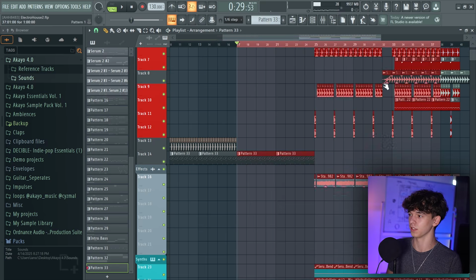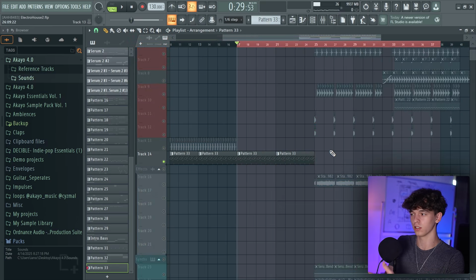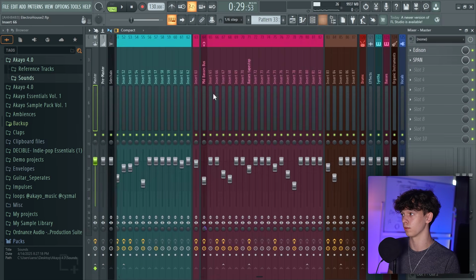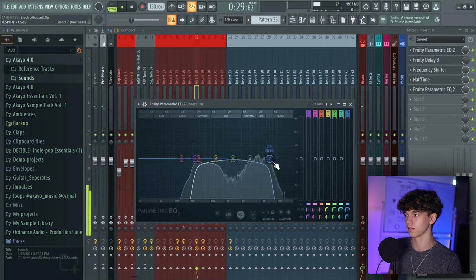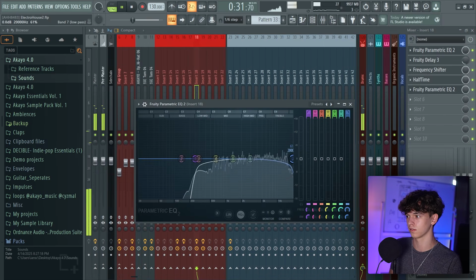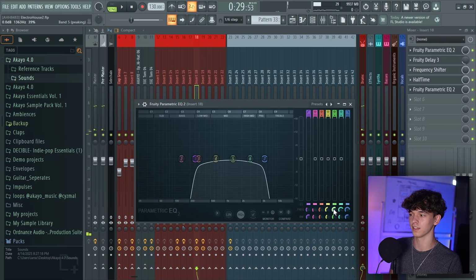Now in the build-up, we can have this texture drum loop slowly open up because we did apply a filter to it, remember? It's this one right here. So we might as well have this slowly open up in the build-up. I think that could be cool.